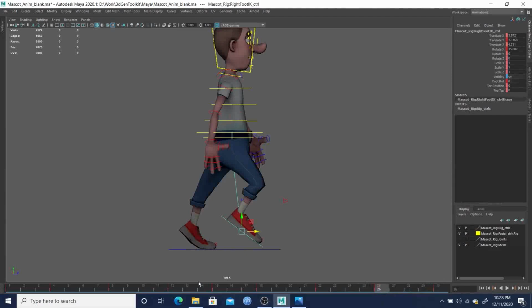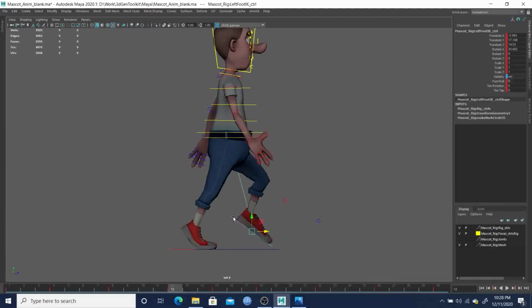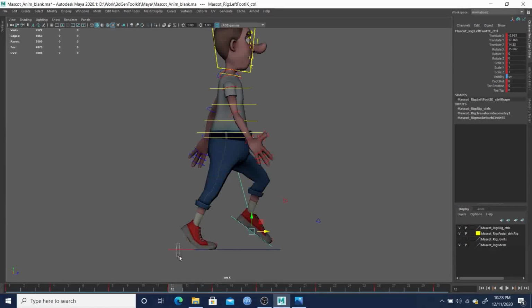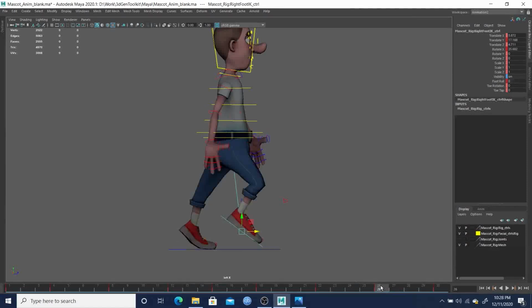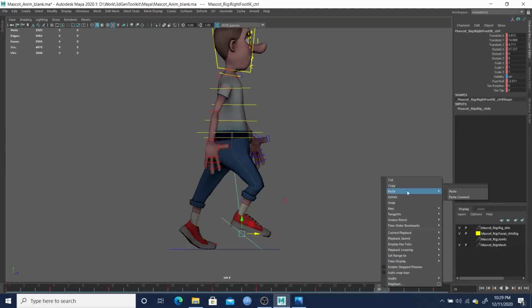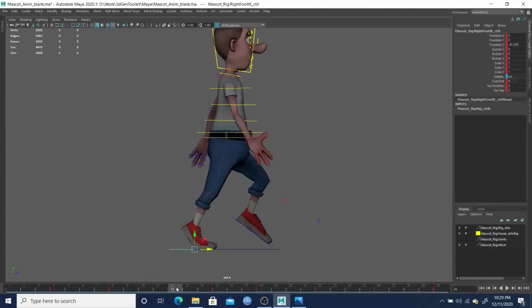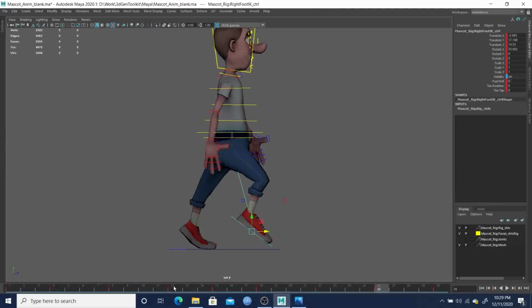Whoops. Actually, I want this one, and let's see, to copy and select this one, go to frame 26. I'm going to delete this one and do a paste. There we go. Now that should be a direct mirror.